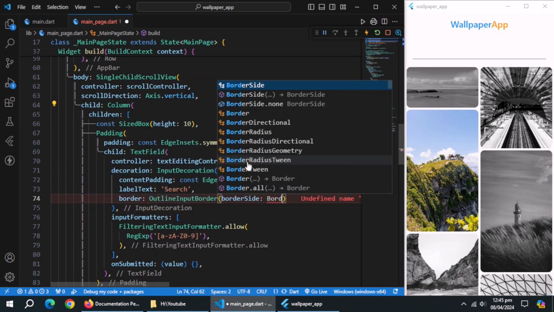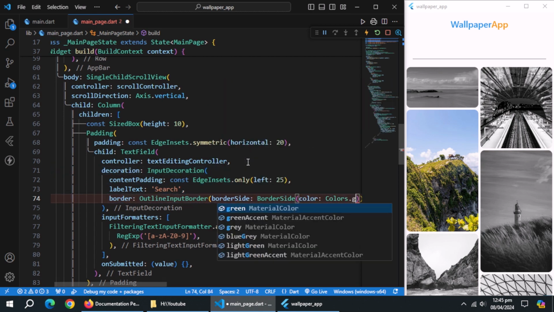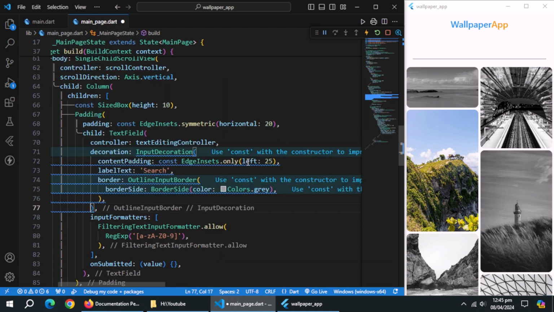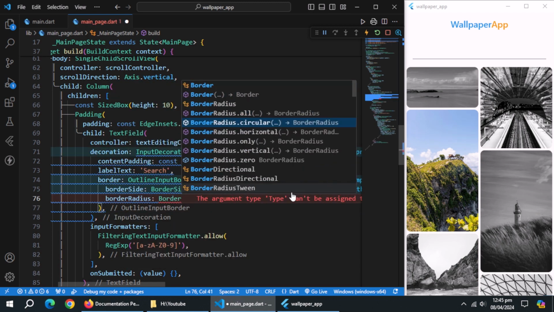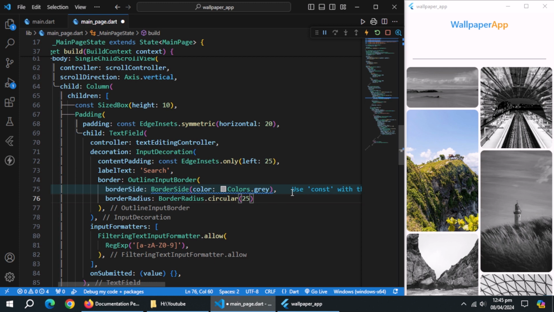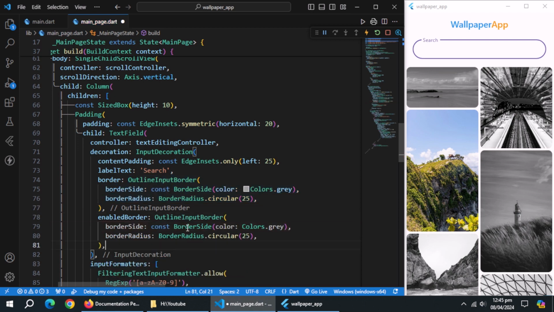Inside it, use border side, pass border side widget to it, and also set color using color property of it. Use border radius, and make circular border using border radius.circular method. Now, use enable border, and copy-paste this outline input border here.